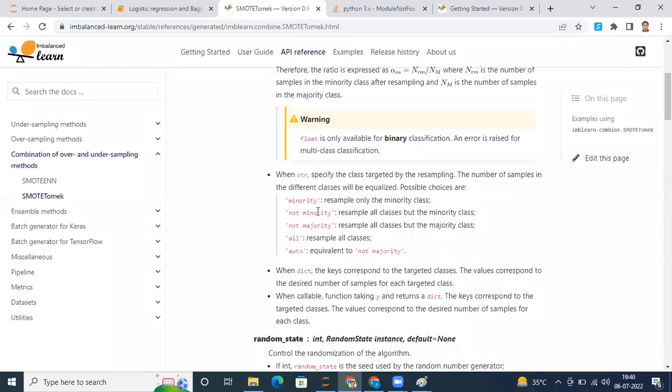You can read what happens when you put strings. When you put minority, it resamples only the minority class. Not minority resamples all the classes but the minority class. Not majority resamples all the classes but the majority class. All resamples all the classes. So depending upon your requirement, you may put different parameters.